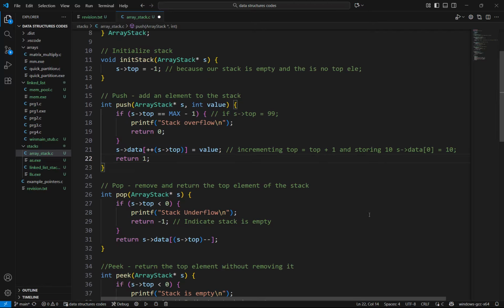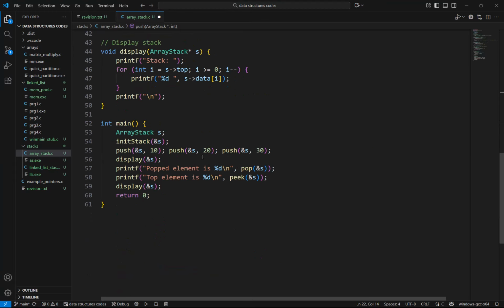So what is basically happening is in push we are checking if the stack is overflowed, and if it's not, we are pushing the value. Okay, after this, we'll go to our main function again.